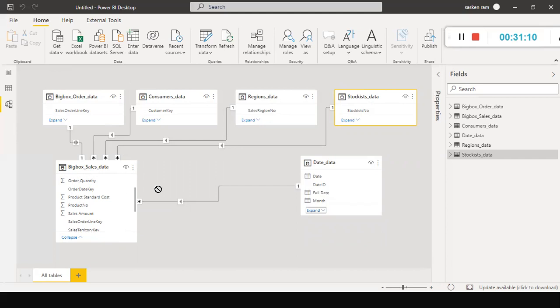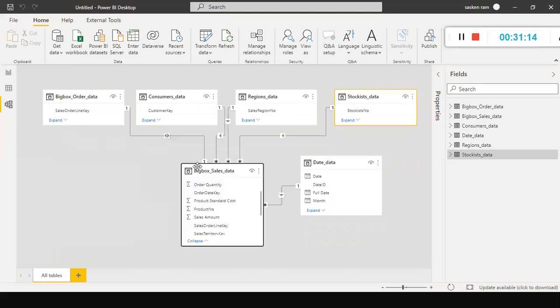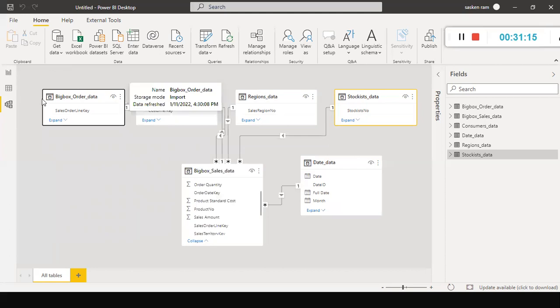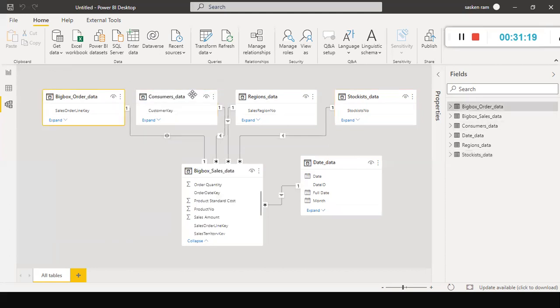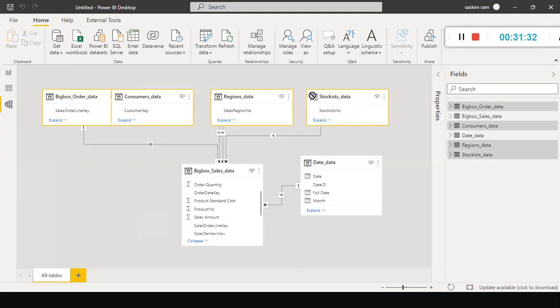This fact table, I'll just drag and put it here. I just move this. Probably you can select everything by holding the control key. You can press the control key and select all the tables together. Now you can move all the tables.